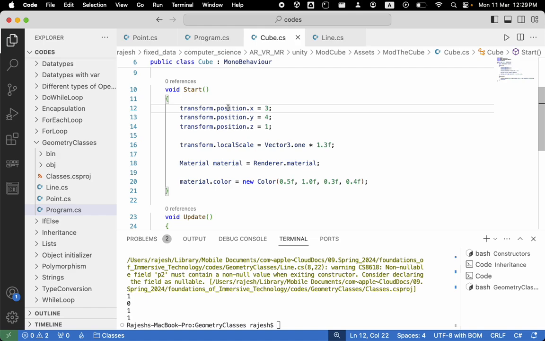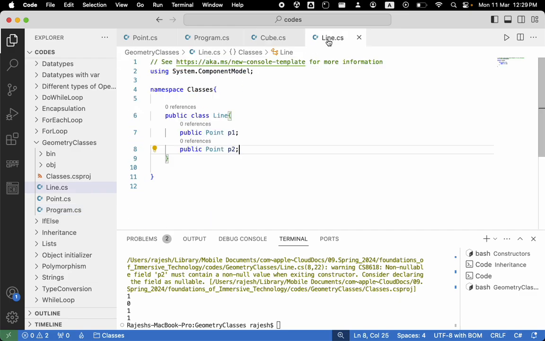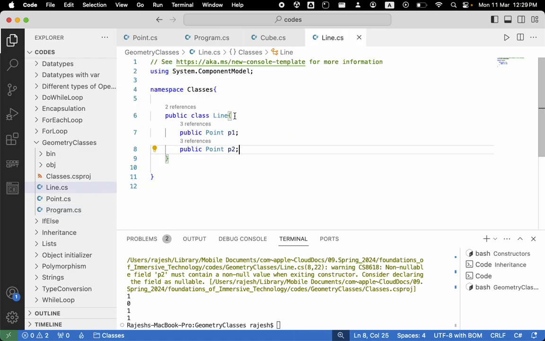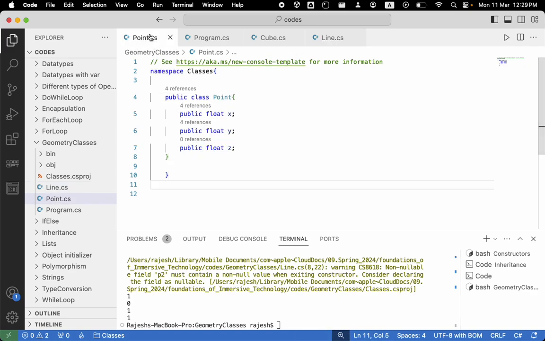Code for line program. Yeah. Line class you want to see? Yeah. So here class line is a class, and this public point P1, this point is a class which I defined in another file.